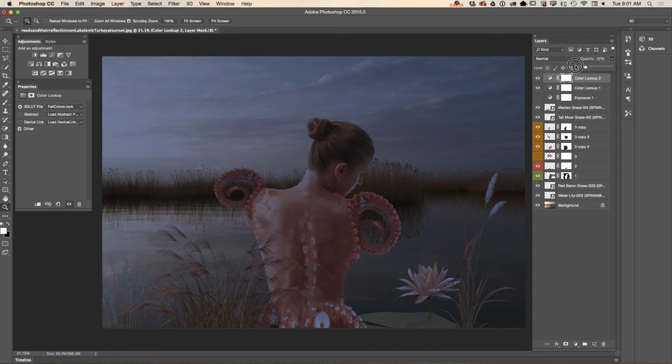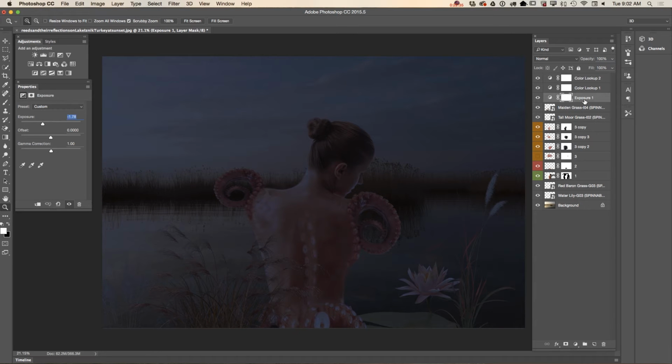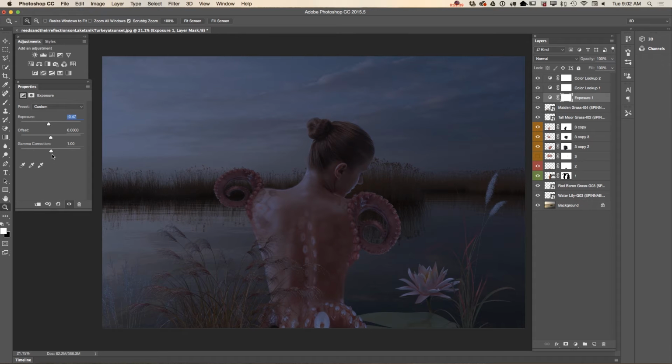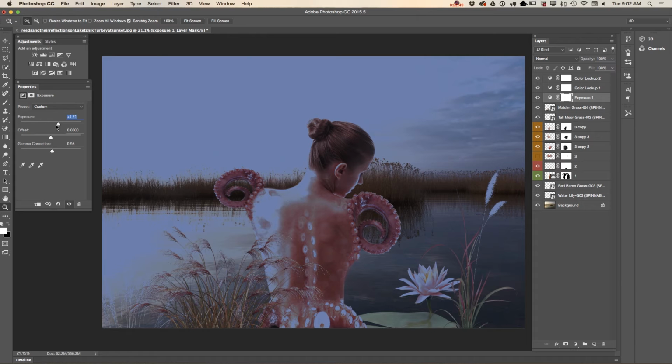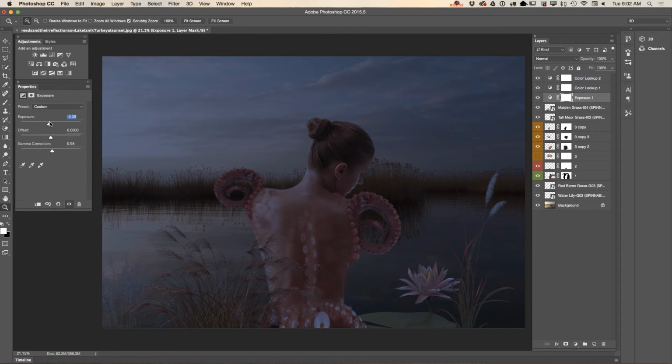Let me try another adjustment, color lookup, and I will apply a full color look right now, and I will bring down the opacity of this adjustment layer, just like that. Remember we applied an exposure adjustment. I will click on it, and now I can adjust this adjustment. Just like that. We can apply any artifact we want to. It depends on your preferences.